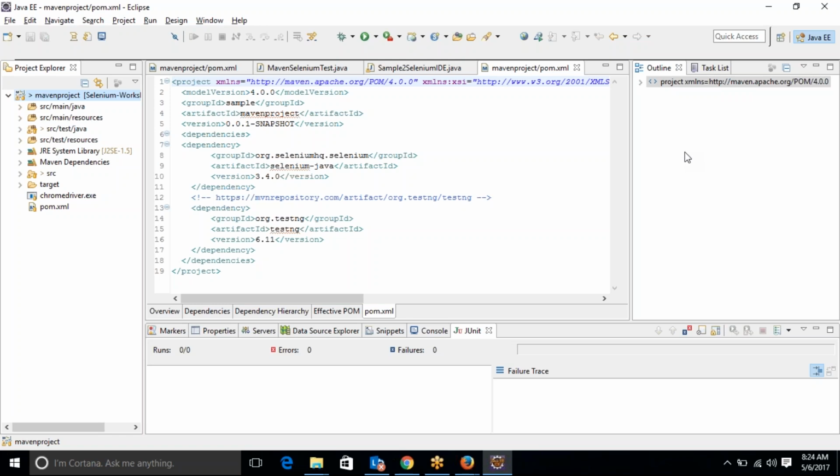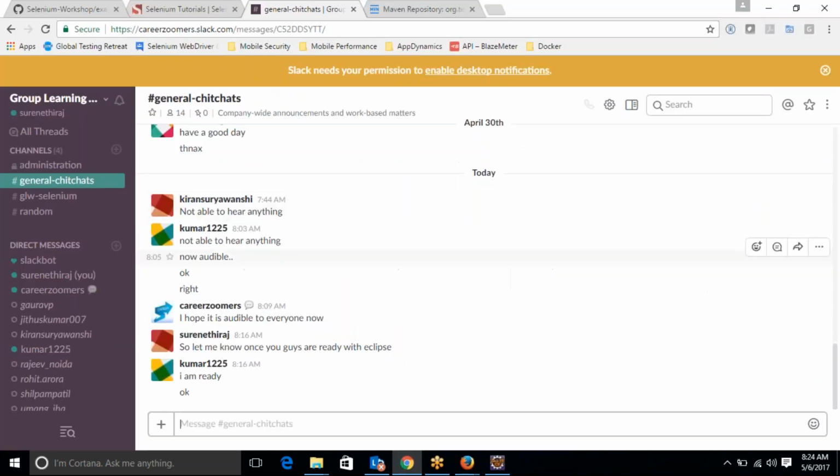I think I want everybody to come to that particular portion. We just have another minute and then we can start with it. Guys, apart from Kumar, I don't see anybody ready. Just Slack me so that I understand that you guys are ready. So I know Priyanka is ready now. What about others?